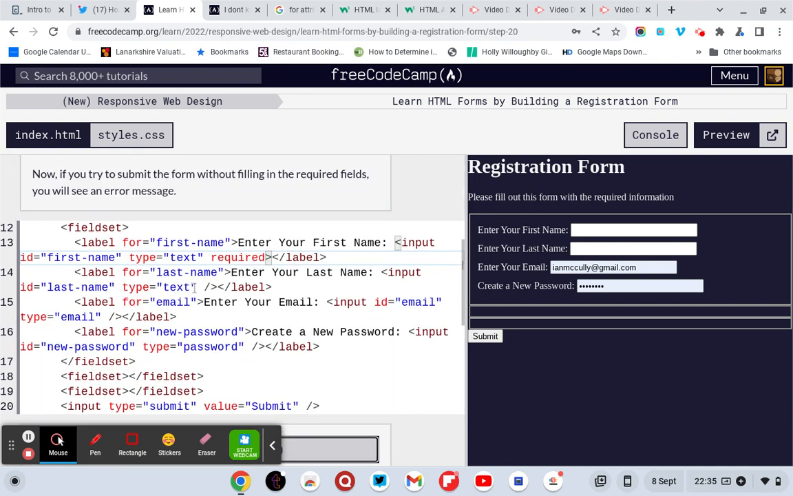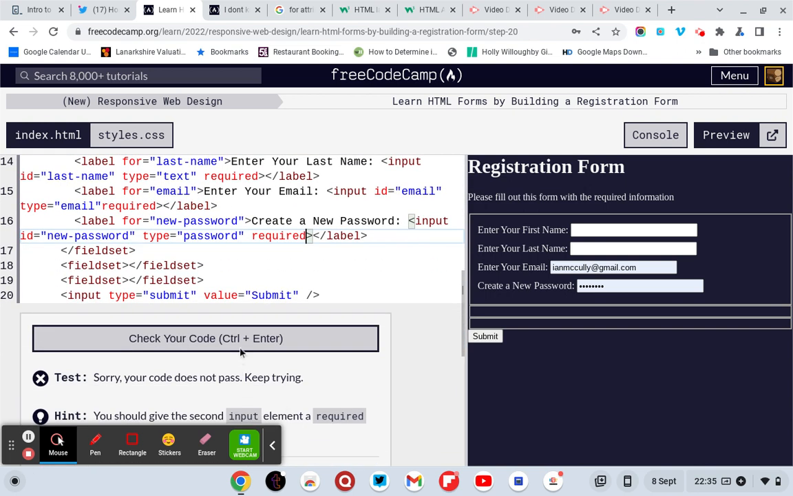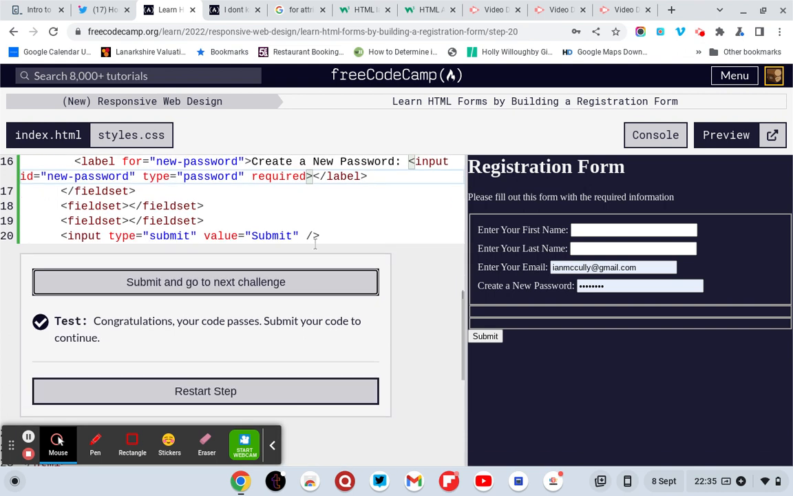So input, so that's required. So where's the other one? So email. So in here required, and then here required. So that should be passing. Yabba dabba do.